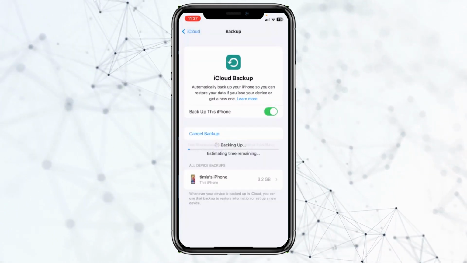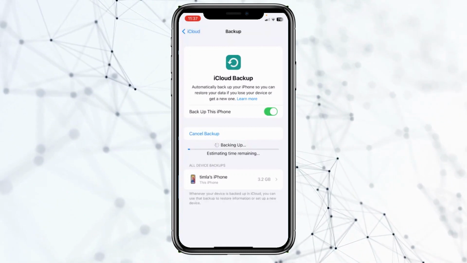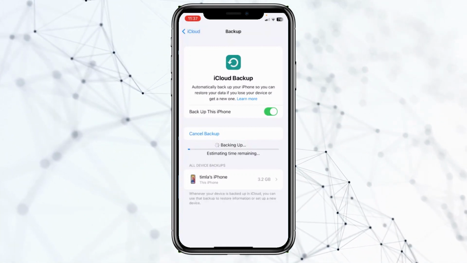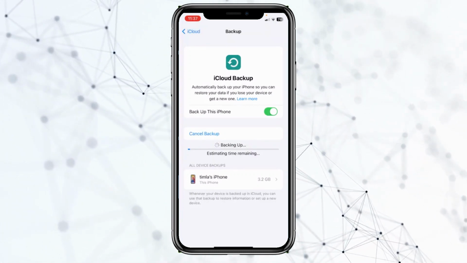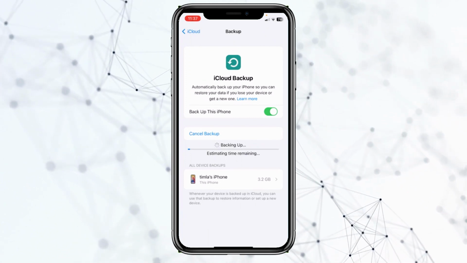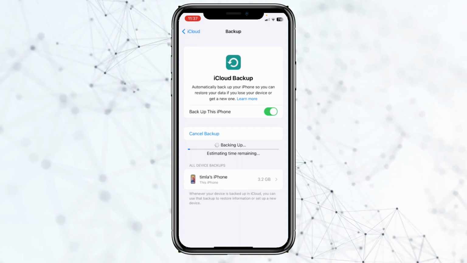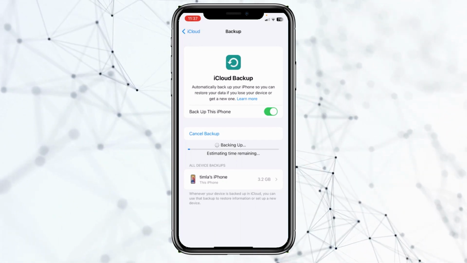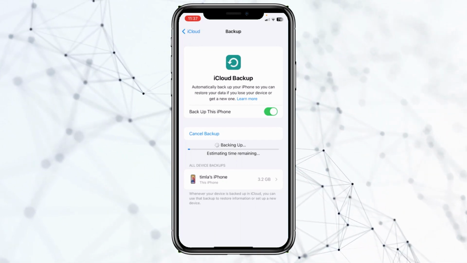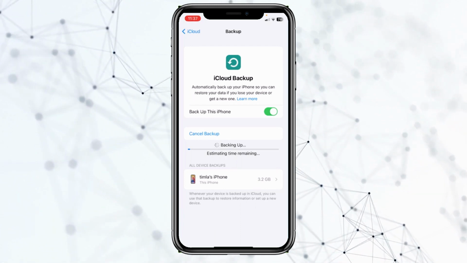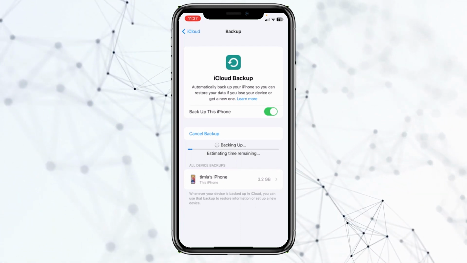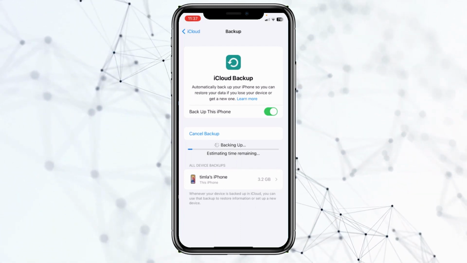Once you do that, it's going to show you backing up. Every single thing that is on the device is going to be backed up on iCloud. When I say everything, not everything, only the things which you have turned on are going to be backed up, like your passwords, your photos, your music, your books, things like that, alright? And if your iCloud is full, then it's not going to be backed up.